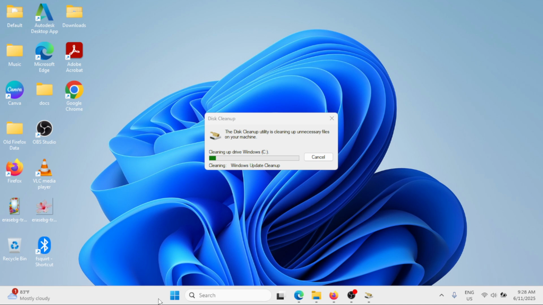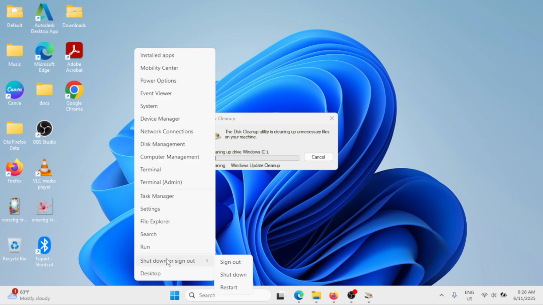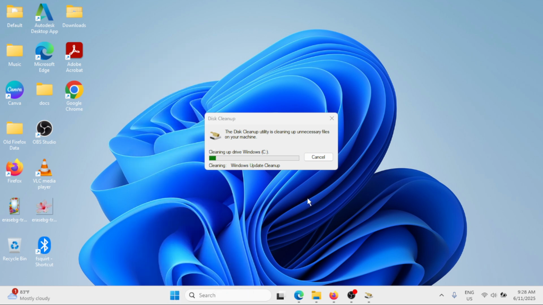Once done, you just need to right-click the start button, shut down or sign out, and restart your Windows, and that's it.